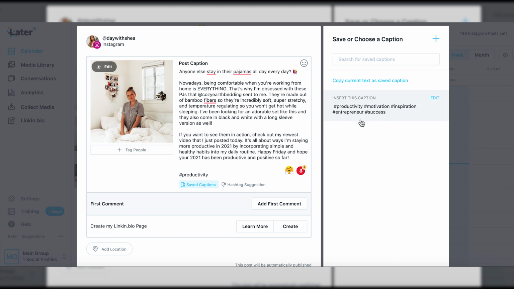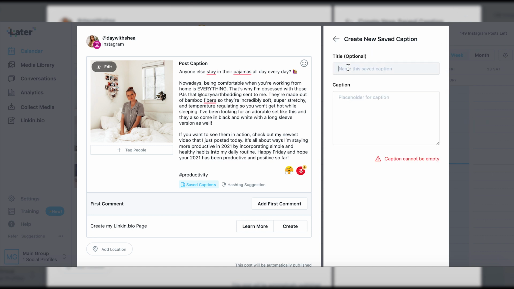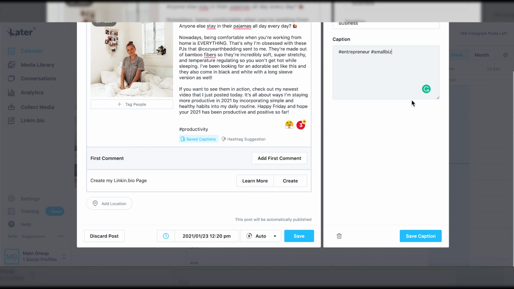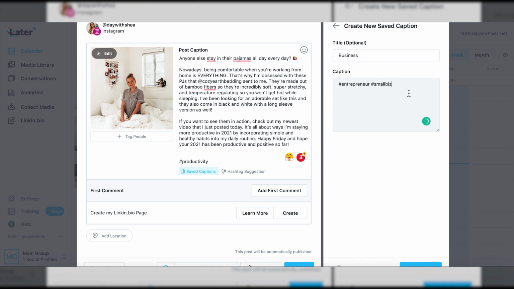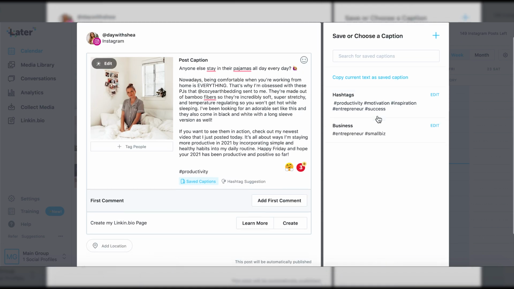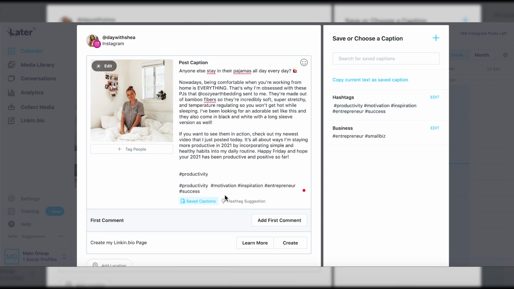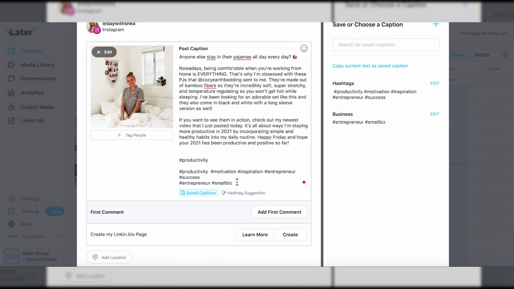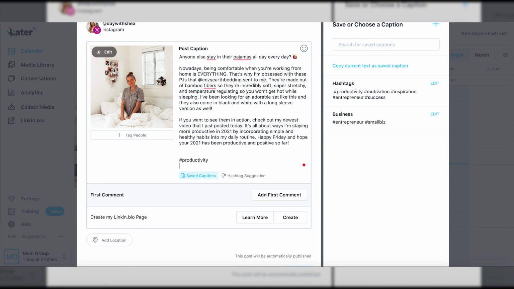This is just an example of some hashtags, but what you can do is maybe create a new one. Let's say you use hashtags about some business stuff, so you want to have hashtags about being an entrepreneur. Did I spell that right? Or small business stuff. Let's say you don't want to type those out every single time you do a post. You can just type them in here and save them as whatever caption group you want, and then you can hit save caption, and that way you just click here and insert it and it'll just pop in your post. Very convenient, really saves a lot of time if you include a lot of hashtags.